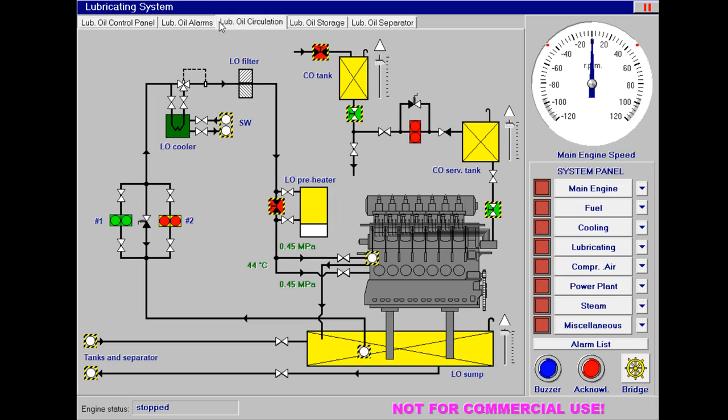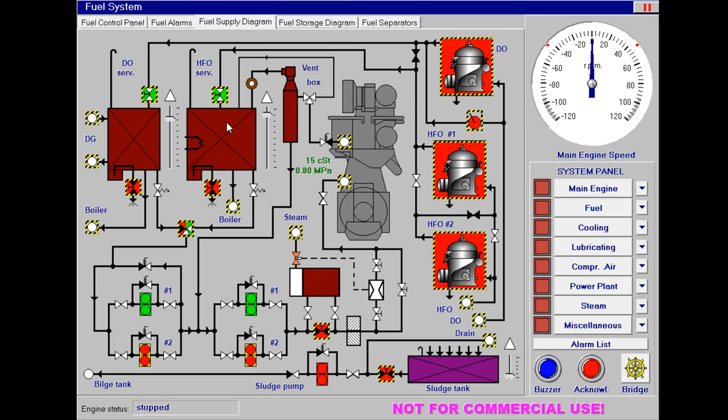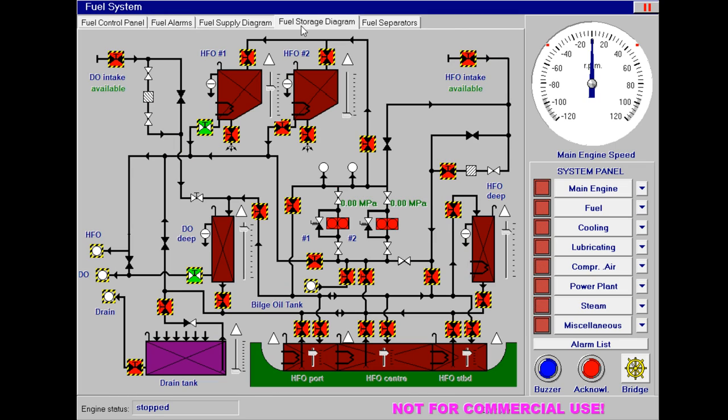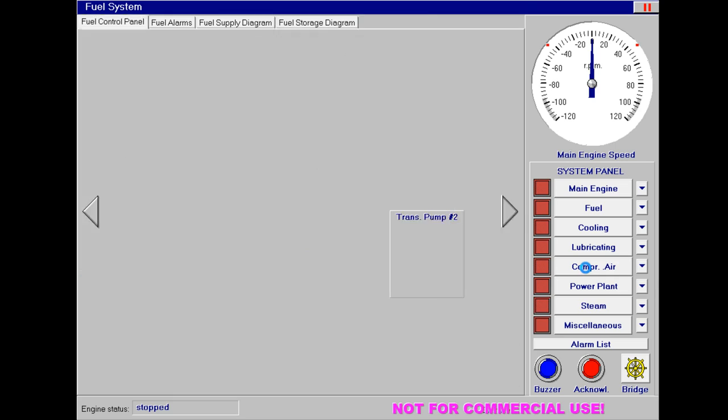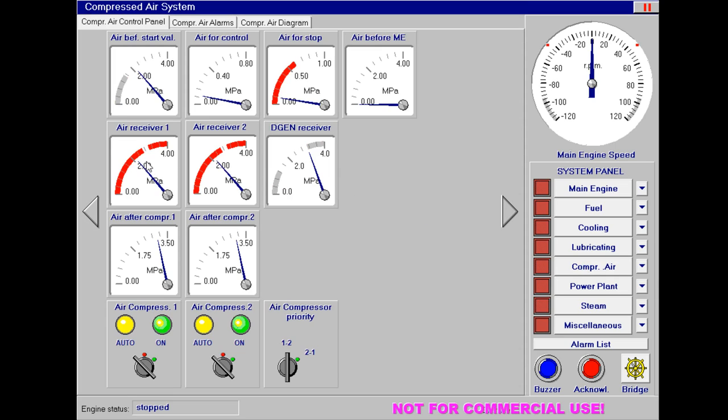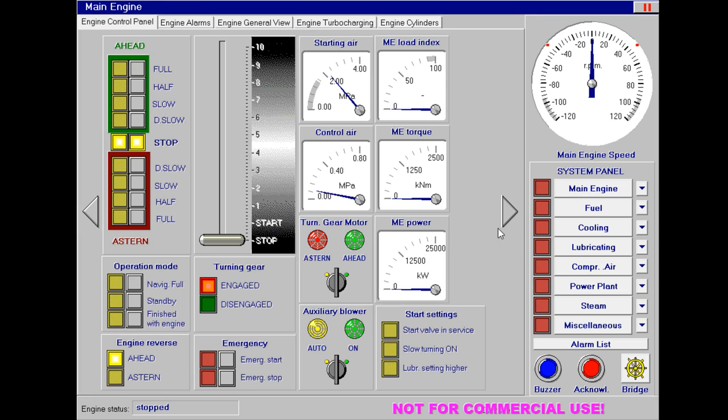But that's okay. So now we have plenty of sump oil, plenty of cylinder oil, plenty of CO tank oil. We also have plenty of fuel now that the separators have done their job. Everything's looking pretty good at this point. So I'll take a look at compressed air. You can see we still don't have enough compressed air to actually start. That's unfortunate, but it gives us enough time to get some other things done. And besides, the bridge hasn't called us up to get anything started yet.